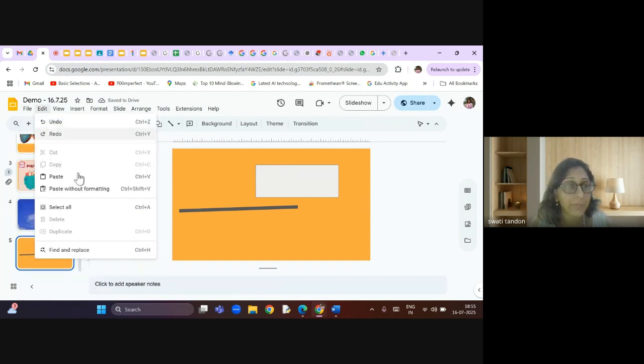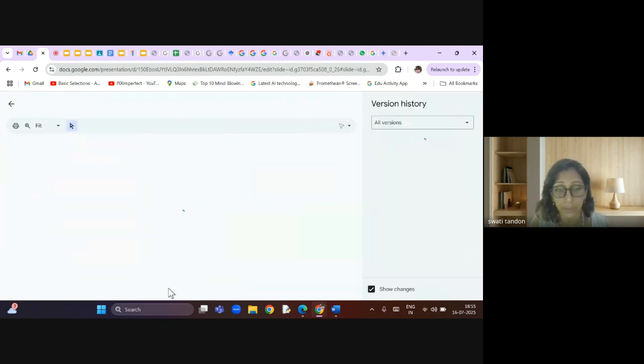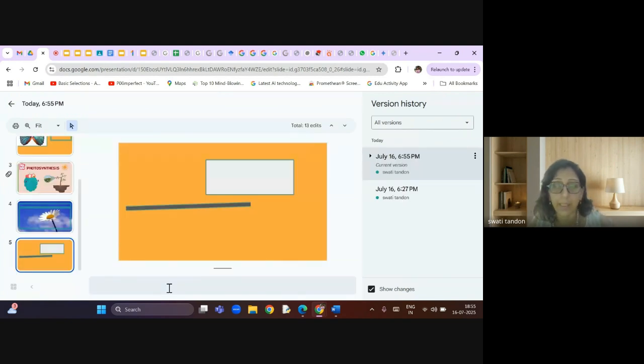Like we have a version history everywhere, here also I'll go to file and I can see the version history. Like I have made some changes, so I can see my current version and the previous version. Whichever version I want to select, I can select that.